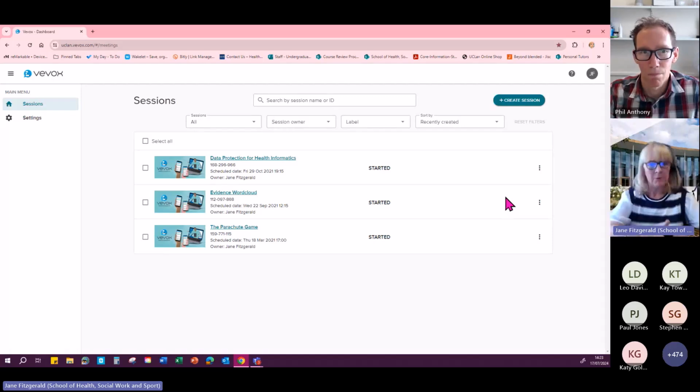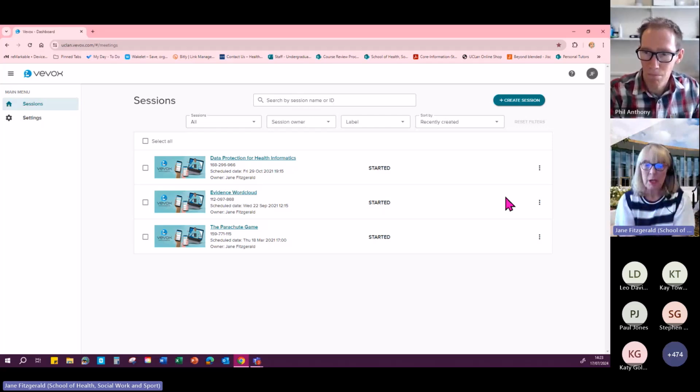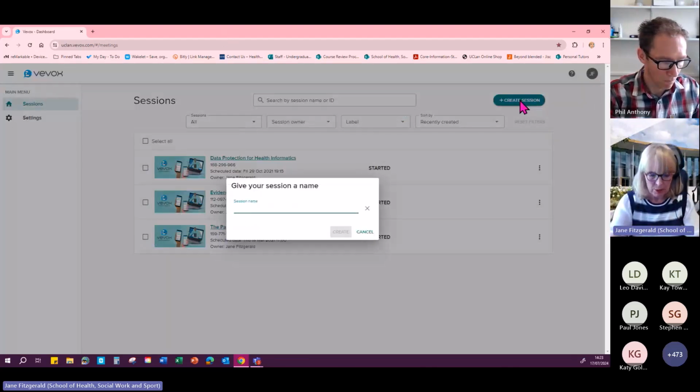So the first thing of note is how very, very clean the Vevox dashboard is. You can see here I've got 3 set up. I'm going to show you how to set everything within one session. These 3 are separate because I use them across a range of different classes, so I tend to keep them separate. But for now, we're going to create a whole new session, which I'll just call Vevox webinar.